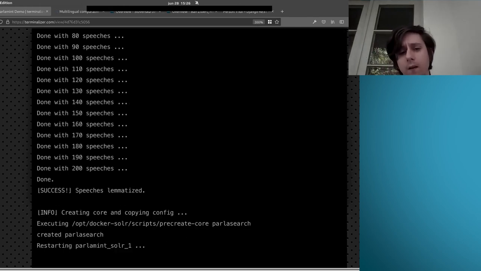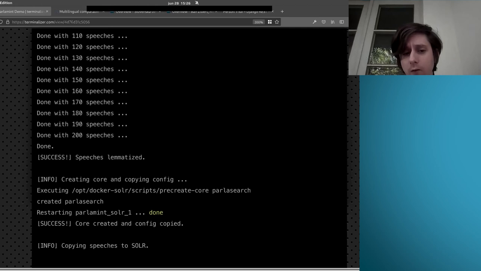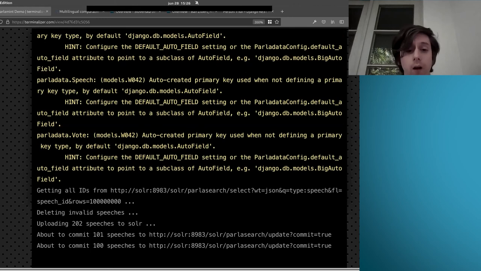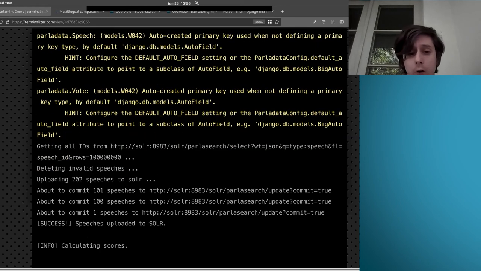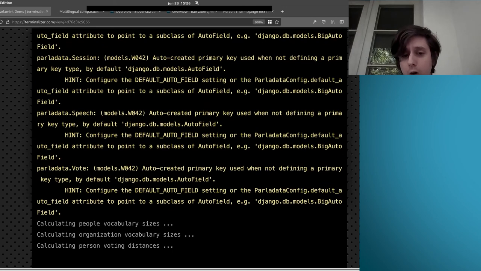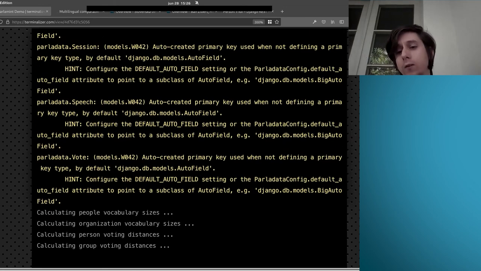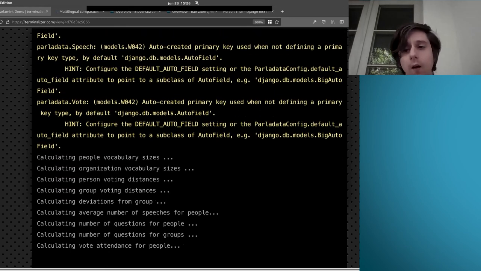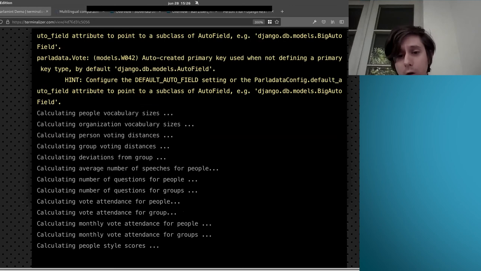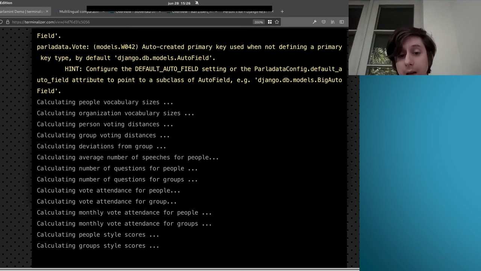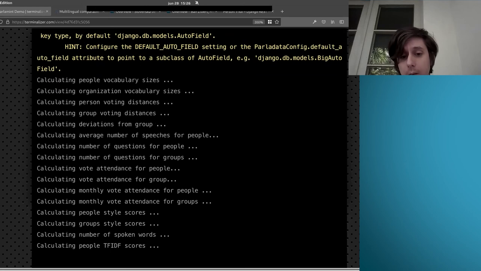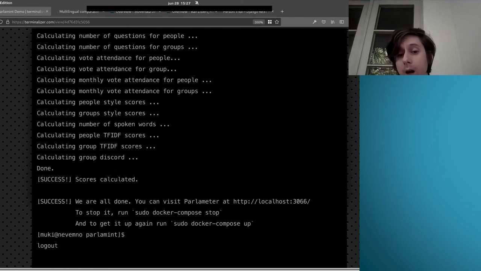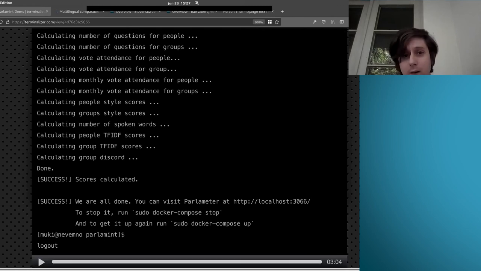It then creates a Solr core, because there's a search engine involved. It copies all the speeches to the search engine. And again, I'm still doing nothing. You just wait, drink your coffee, and then it calculates the scores. There are various scores that it calculates. It's going to say that it's calculating voting scores, but because you provided no voting data, nothing's going to be calculated, so you can just ignore that. And then in the end, once it calculates absolutely everything it needs to, it says, I'm done. And now your ParlaMeter is on localhost 3066.